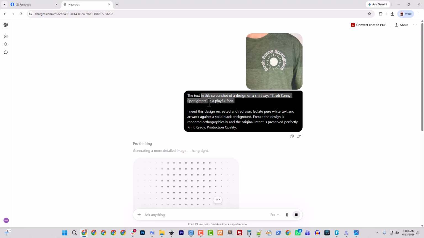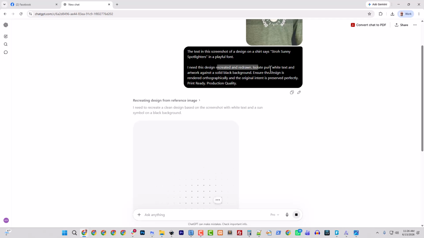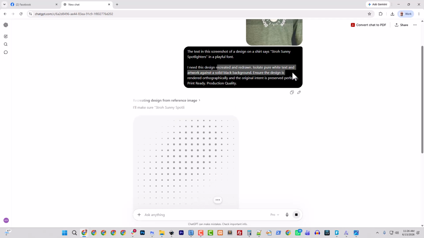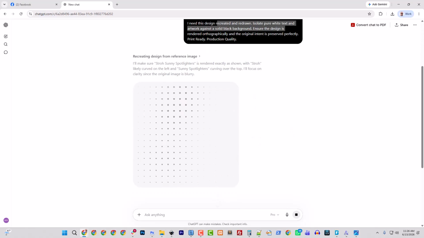It says Stroh, Sunny, Spotlighters in a playful font. I need this design recreated and redrawn. Isolate pure white text and artwork against a solid black background. Ensure the design is rendered orthographically. That just means that it's not stretched or distorted. There's no perspective. And the original intent is preserved perfectly. Print ready, production quality. That's a great prompt to try to get it to recreate this in a usable format.